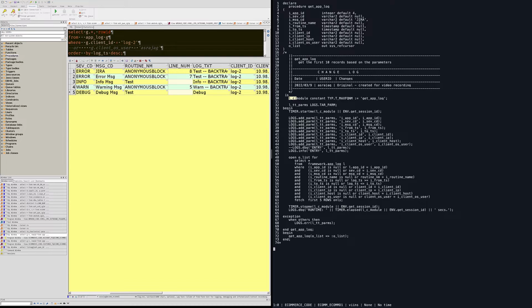And LC, you'll be seeing all these, right? LC is local constant, GC is global constant, LTT is local table type, LRT is local record type. So all these different kinds of things, right?